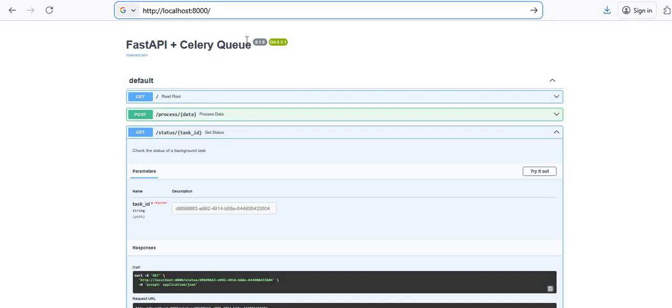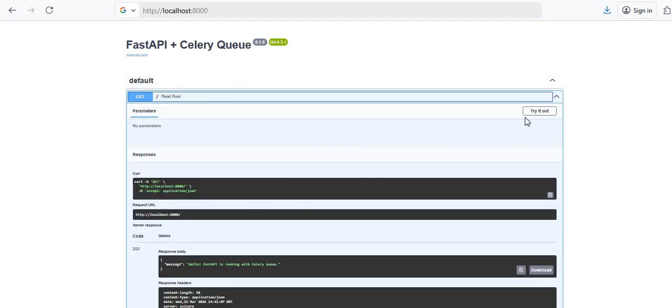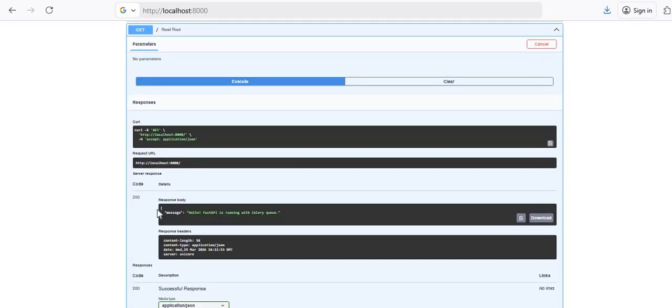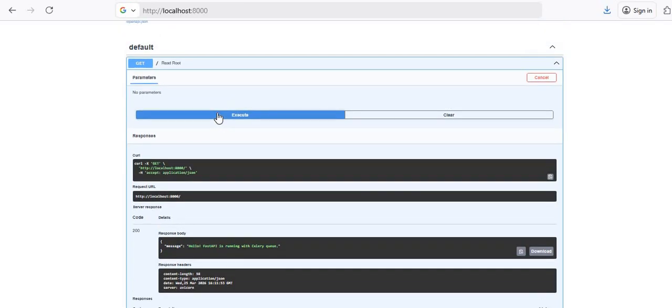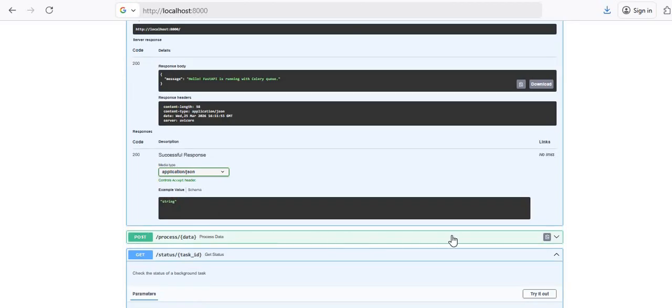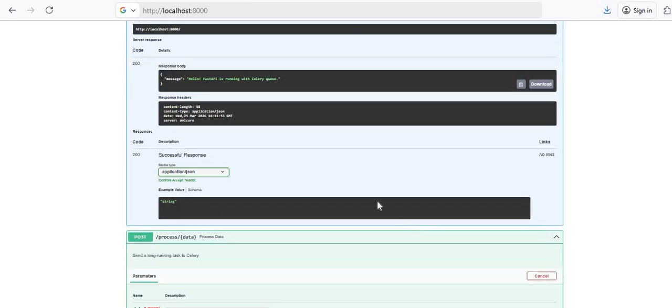Our project is running, and we have the read root endpoint. Try it out, execute, and we get the response with status 200, which means our request is executed successfully. The message is "Hello, FastAPI is running with Celery queue", and this is coming from our main.py file. Let me execute the next one, try it out.